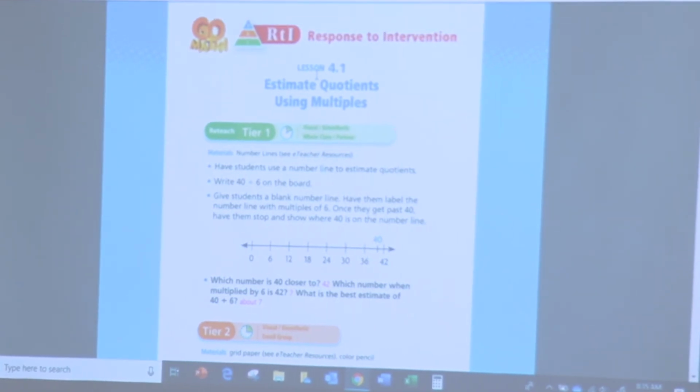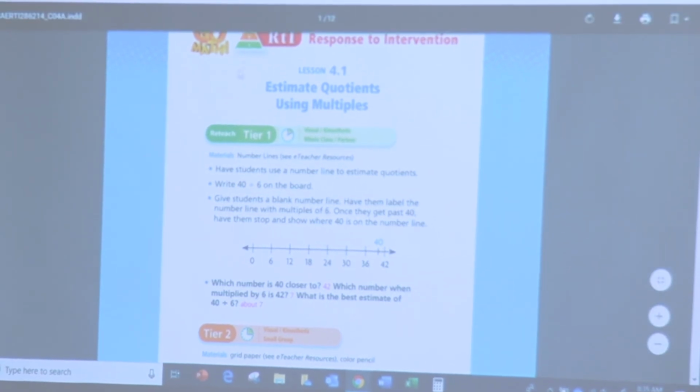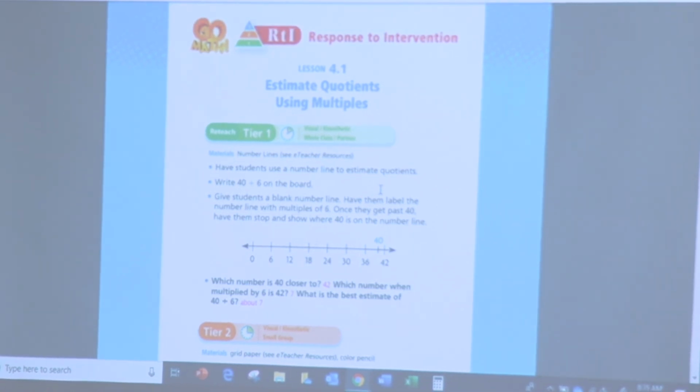Now, you don't have to just use these for your intervention groups. If you're looking for something, you're like, man, I did lesson 4.3 yesterday from Go Math as my whole group lesson and it bombed. What else can I do? This is also a place you can definitely use these ideas, okay? Because there's one for every single lesson throughout Go Math.